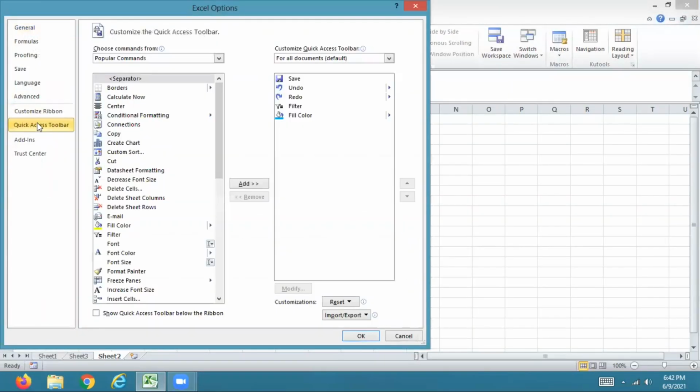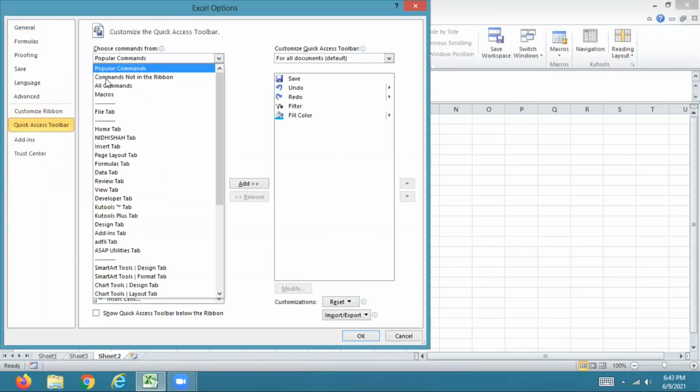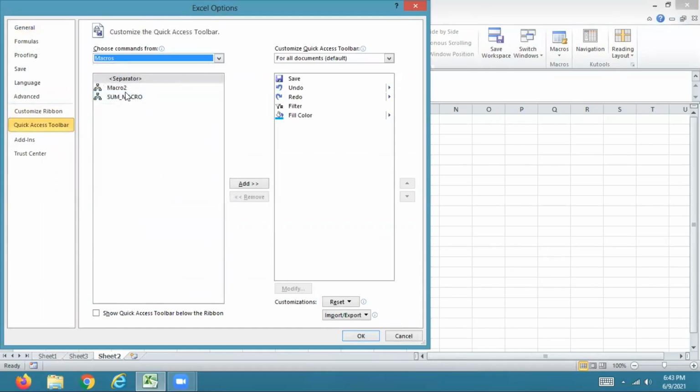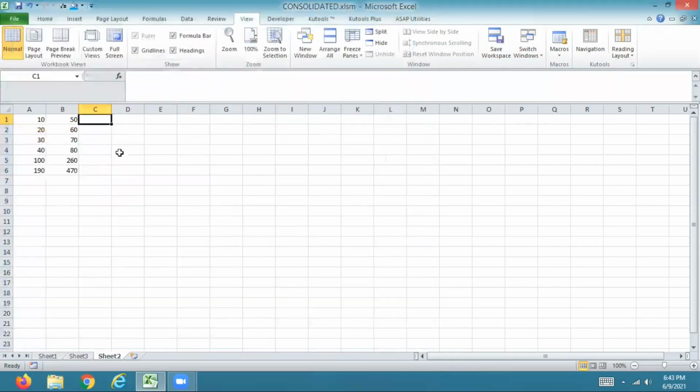Option, then Quick Access Toolbar. Here are all the macro commands, and Macro 2 and some other macros are available. If I am adding this macro here, we can add this macro. If I create a shortcut key from this macro, we can use the shortcut key. We can create a button also. Here we will use the button also.